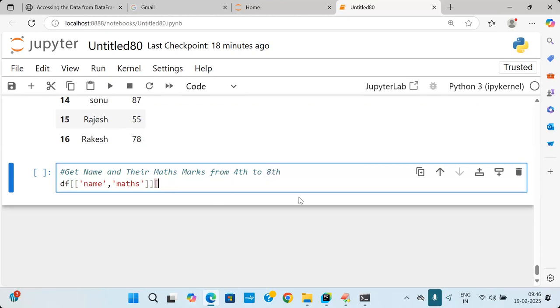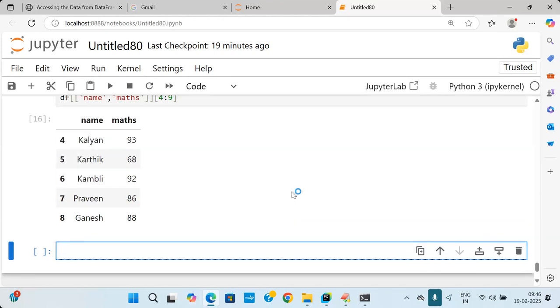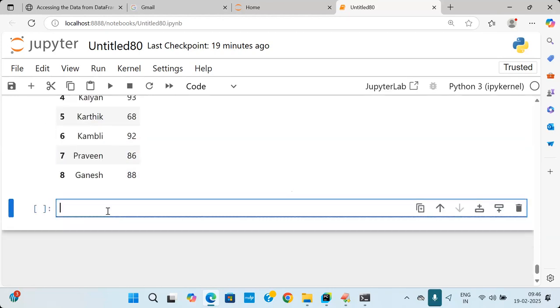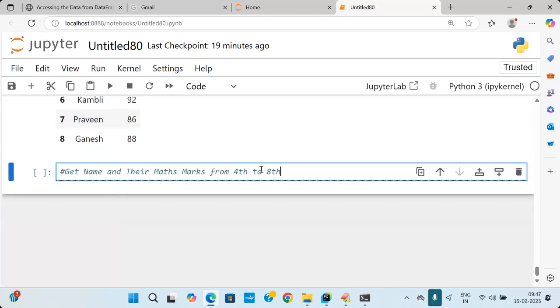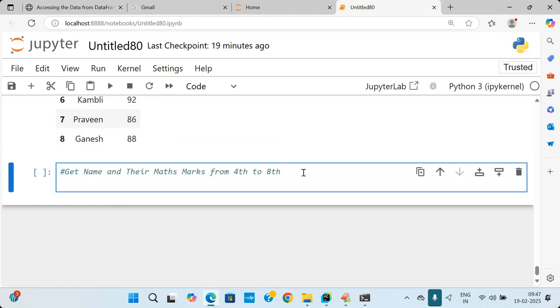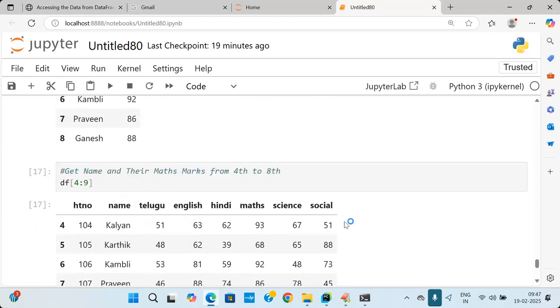What will I write? 4 colon 9. Okay, 4:9. What a beautiful subject. 4:8. Are you following me? You can also write the same thing like this. You see, I'm writing here like this, my dear students. df of 4:9 is going to give you all the columns.